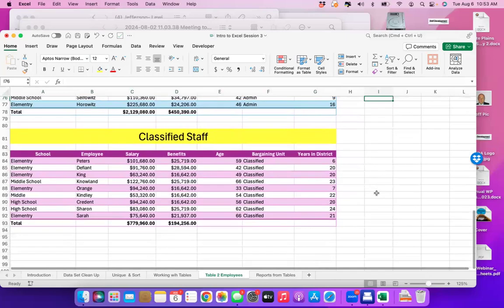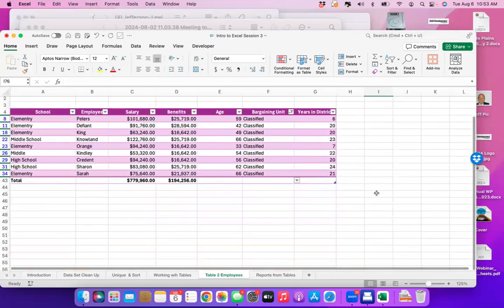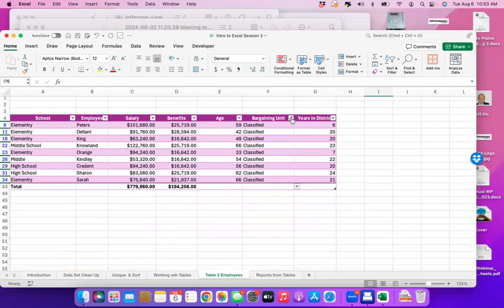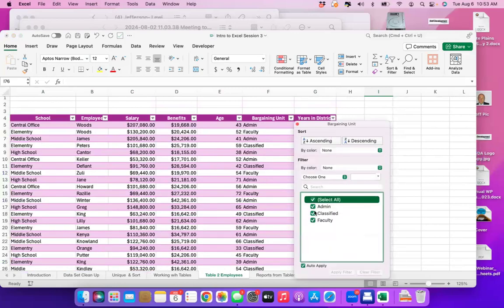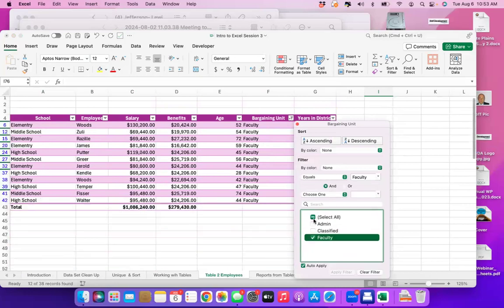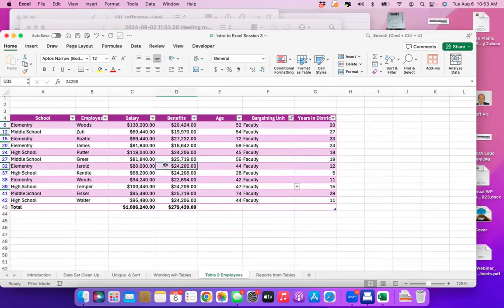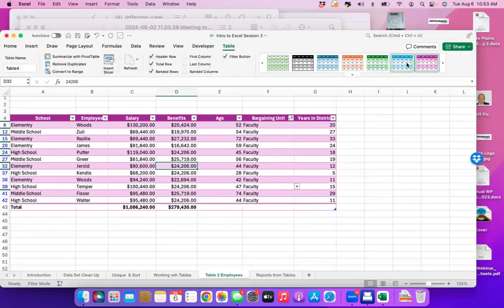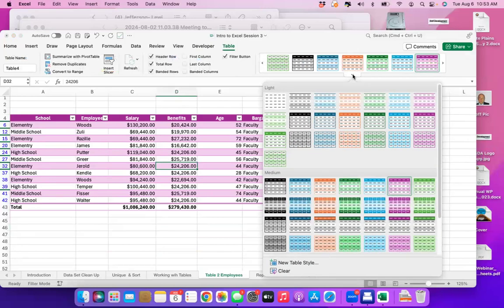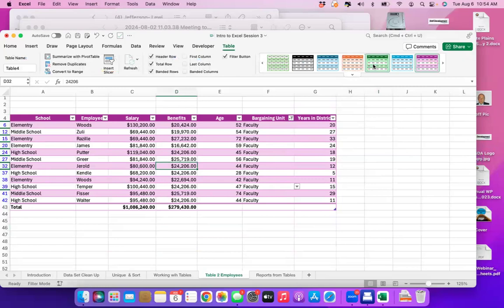So now let's do a faculty one, right? I'm going to go back to my original table, and I'm going to reset it. And this time I'm just going to pick faculty. And we don't want to use the same color again. That wouldn't make for a very nice report. So let's see what our color options are. It's not my favorite, but okay, let's do the green.